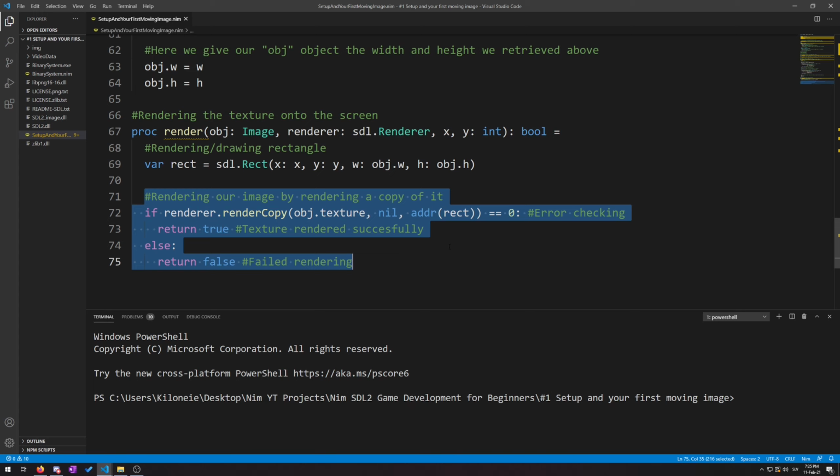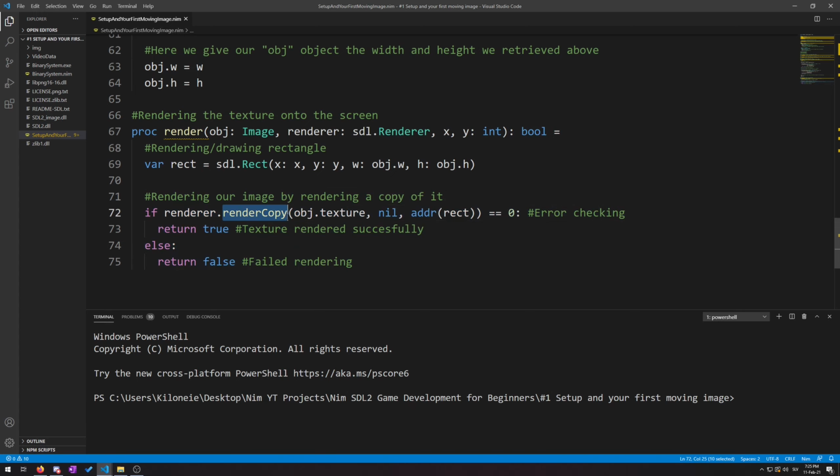Here we supply our SDL's renderer object with a copy of our texture by using the render copy procedure, which can render, draw, only a portion of the texture if so desired, but we gave it the memory address pointer of our newly created rectangle drawing surface above, which is this exact same size as the texture itself, so it will draw, render, the entire texture. And we do all this in an if statement in order to check if it actually renders successfully. If it doesn't, it fails, and we give that information back to the main loop to terminate the application.